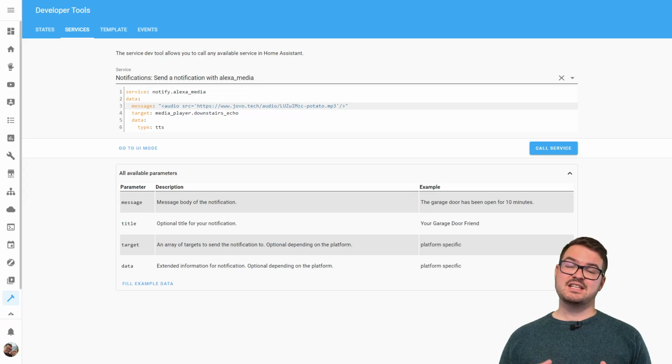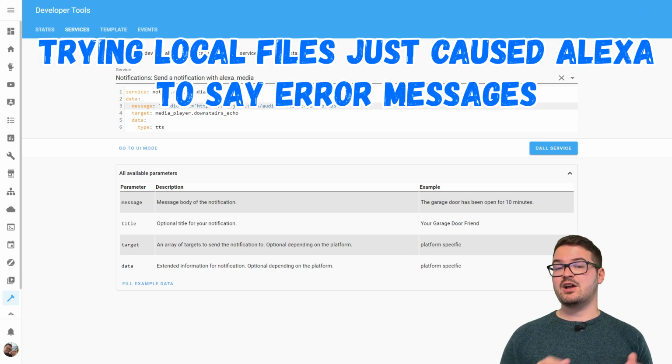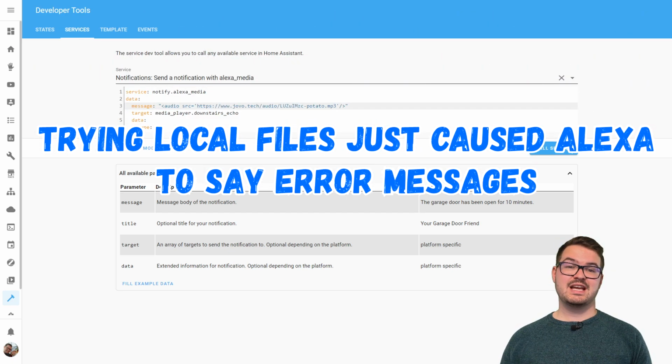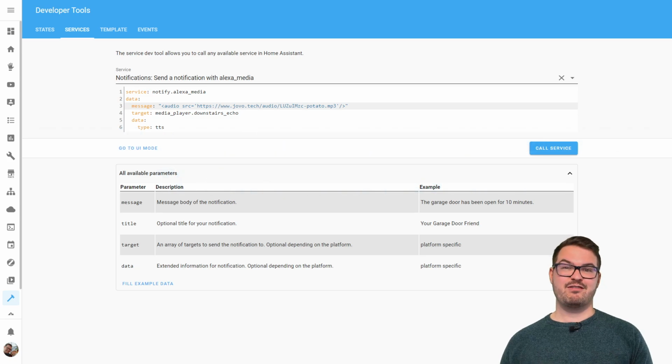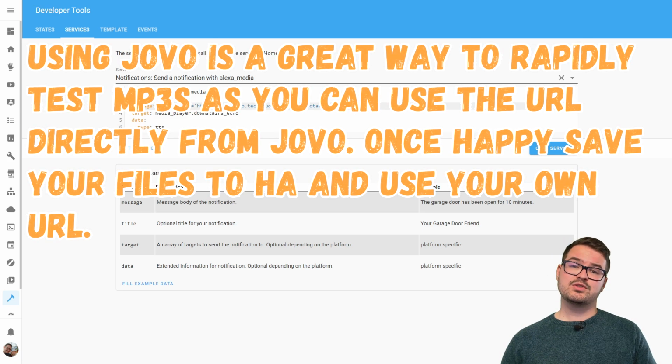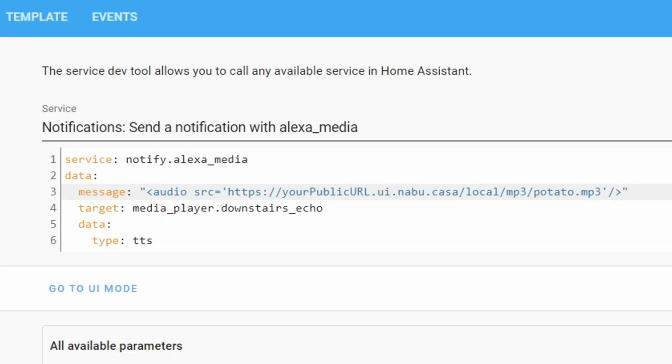In all of the tests that I did, if I used any local path, the Echo would just play an alert message and it would just say, sorry, I'm not sure, or sorry, something else. If I've missed something and there is a way of doing it locally, then let me know in the comments below. As I said, Jovo only holds your files for 24 hours, so we're going to swap this URL out for our own. Once you've swapped that URL out for your own, you should now be able to play any MP3 files that you've stored on your Home Assistant.